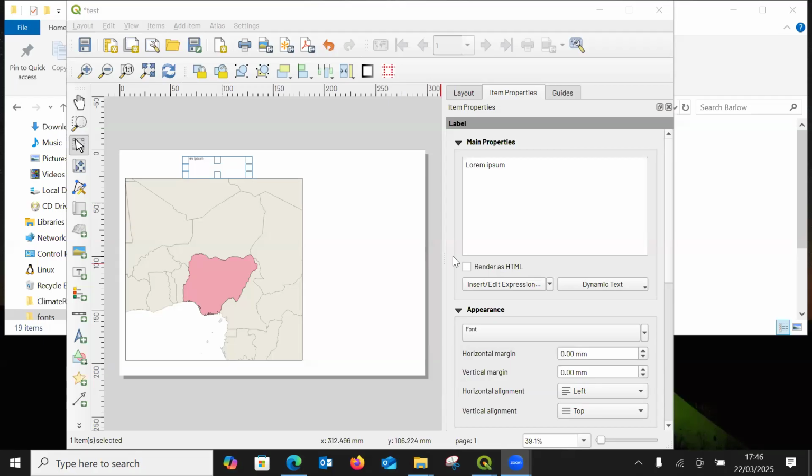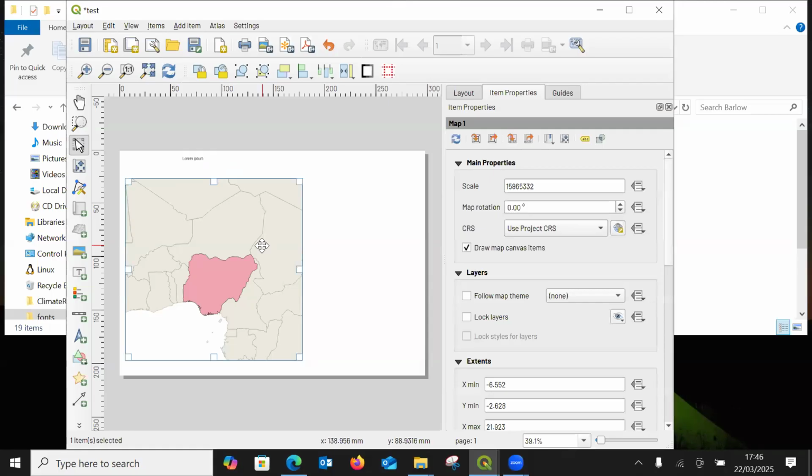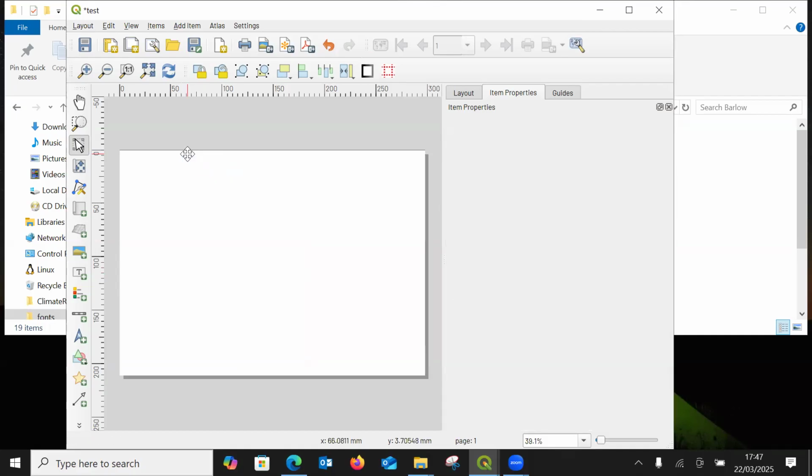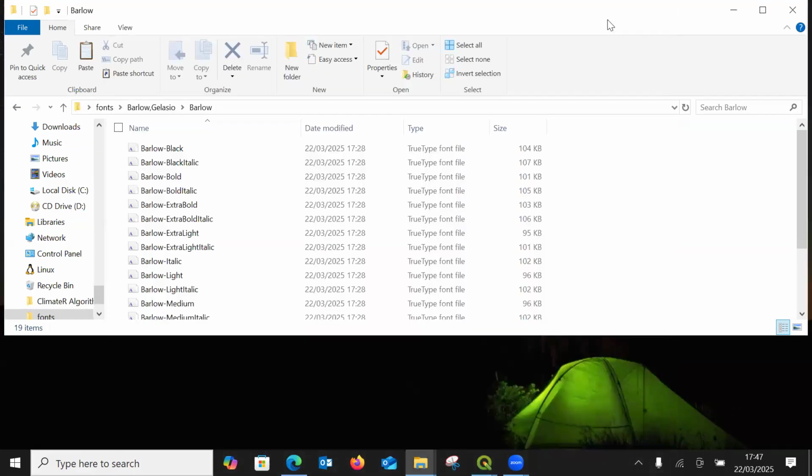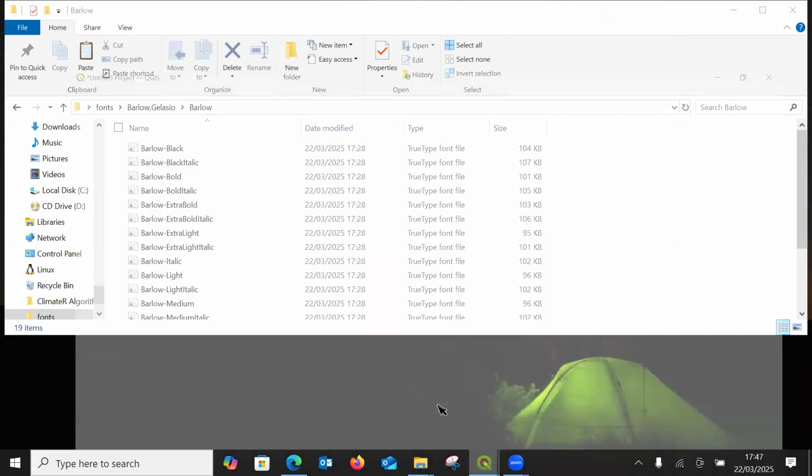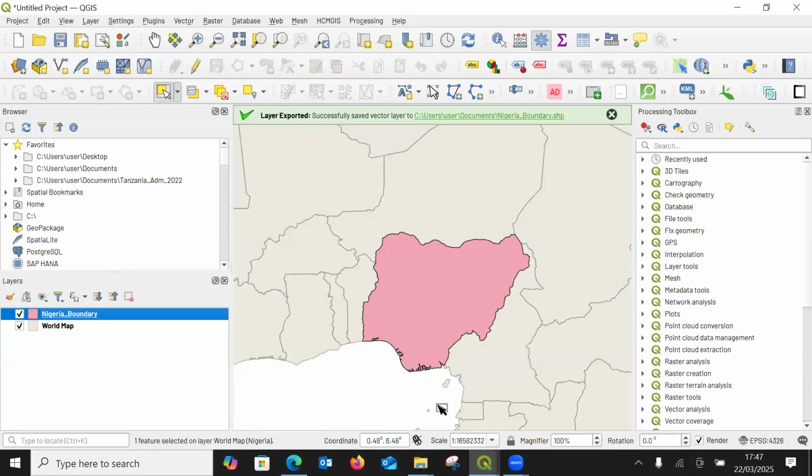The next part which I want to talk about is colors. This is an interesting one, the colors in QGIS. I'll delete this one. We'll still use the same area of interest, which will be Nigeria, because it's West Africa and it's a huge country. QGIS has a plethora of colors, a lot of colors, which I'll demonstrate.